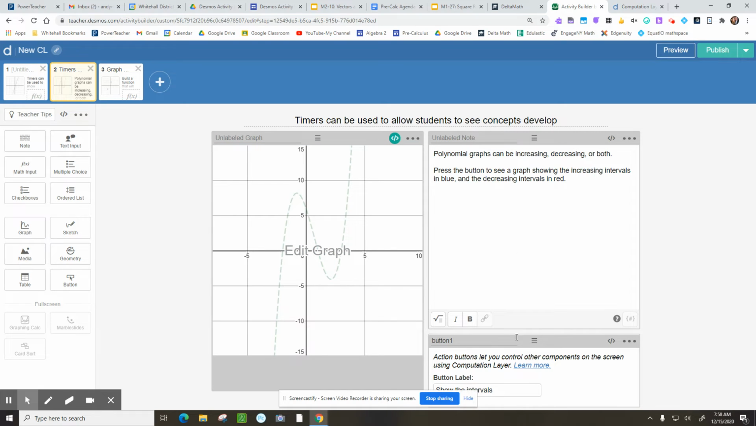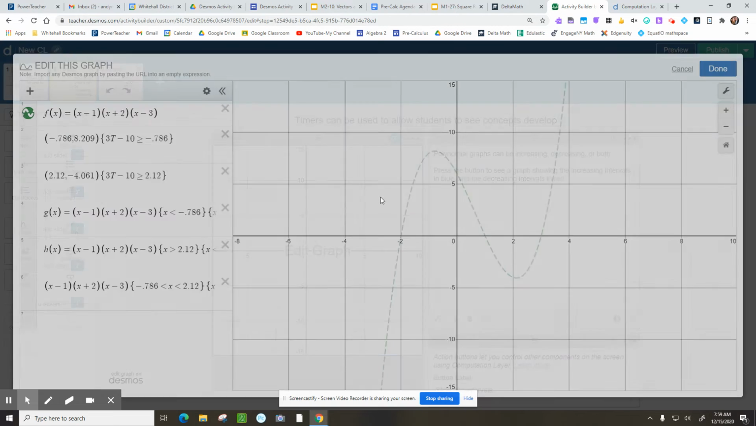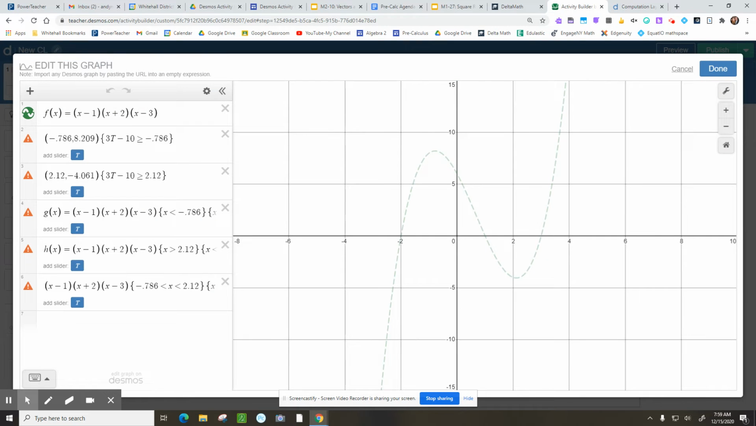Again, I've got a note component. I've got this time below it a button, an action button. An action button comes from over here, and I've labeled this button number 1. I've also got my graph component. Now I want you to take a look at what's in here. This might be a little intimidating at first.